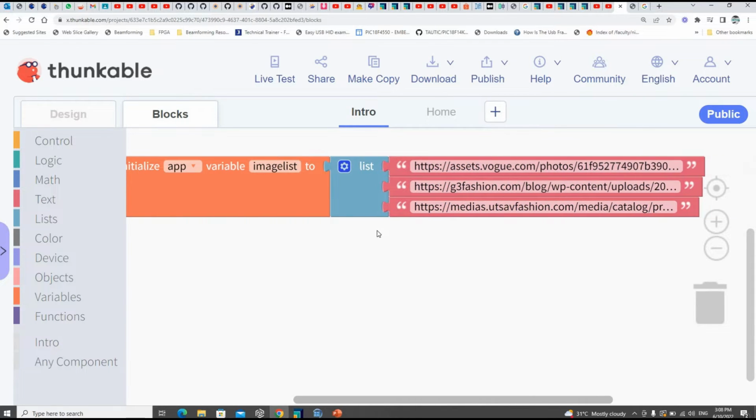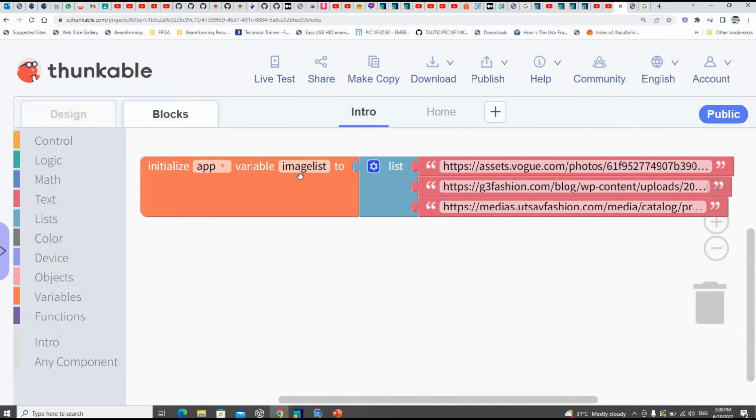So now you have a variable whose name is image list, and it consists of a list of 3 image URLs. Now this list has numbers: the list 0, 1, 2 like that. So next, let's create another variable.